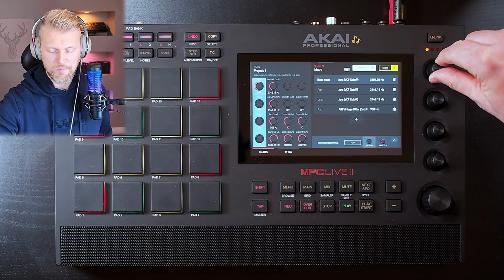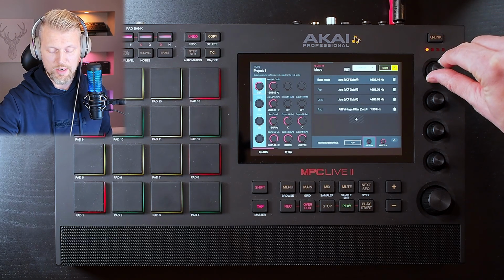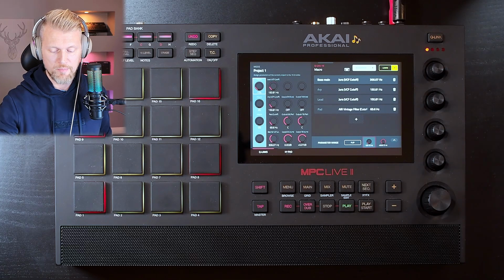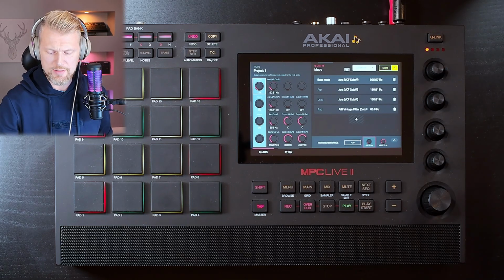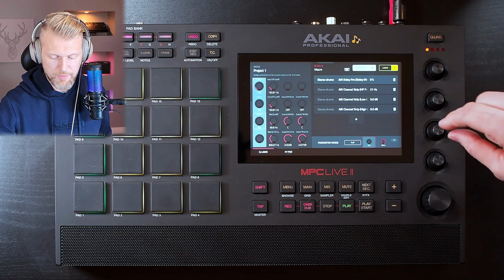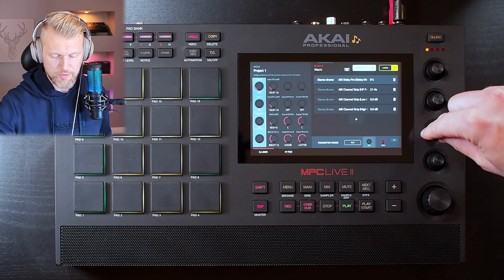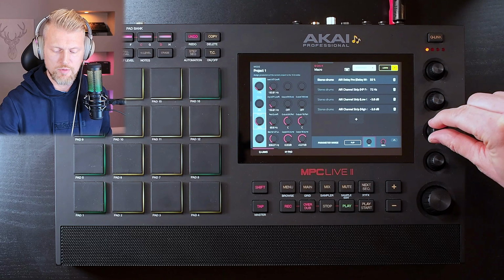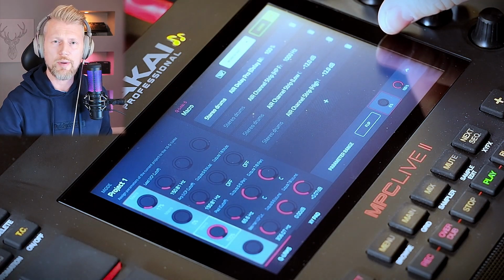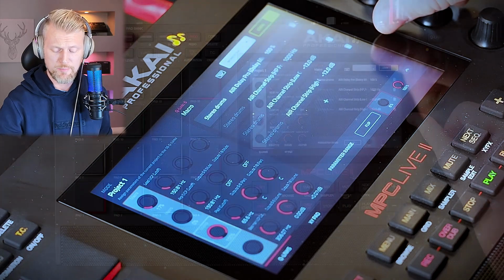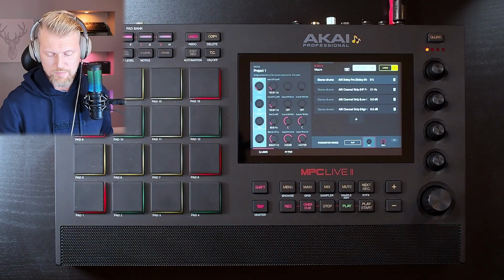So if I release it now, it will snap back to where it was before, which can be super useful if you wanted to do some performance effects. Like I have this third Q-Link assigned to some drum effects, sort of make it fade away in the background. And then when I release it, it goes back to normal.